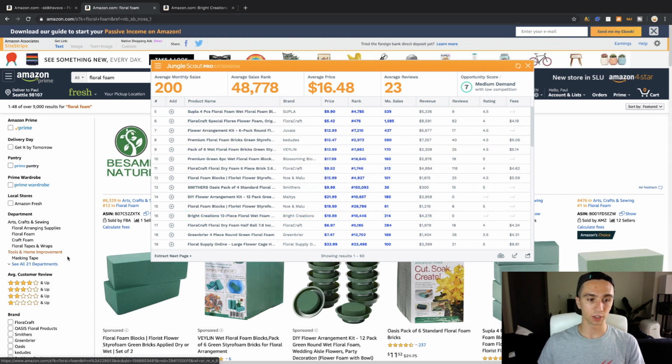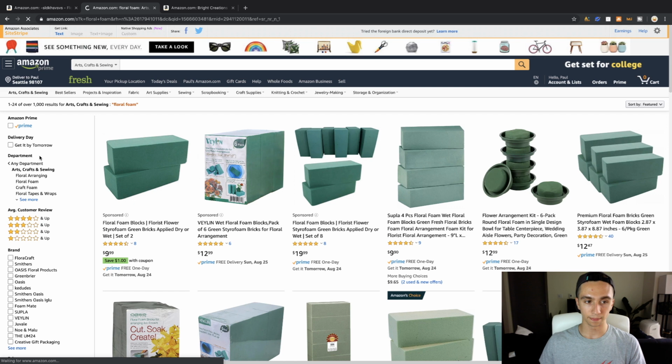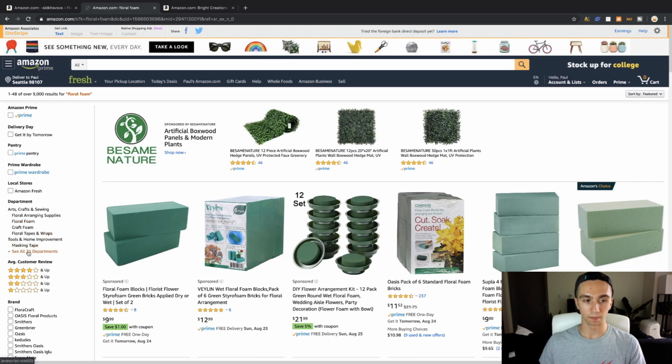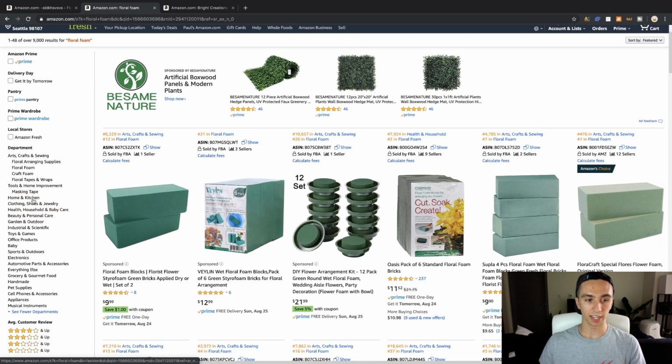That's the diving through categories method. Like I said, I find ideas in here that I don't normally find elsewhere. So to review, you're going to go into any main category. We went into arts, crafts, and sewing as our main one. If you wanted to go all the way back, you go to any department. And you could click into any category.